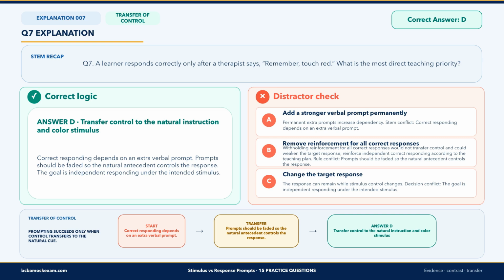The evidence also bears on the next choice. Remove reinforcement for all correct responses. Withholding reinforcement for all correct responses would not transfer control and could weaken the target response. Reinforce independent correct responding according to the teaching plan. One more comparison remains. Change the target response. The response can remain while stimulus control changes. Prompting succeeds only when control transfers to the natural cue.